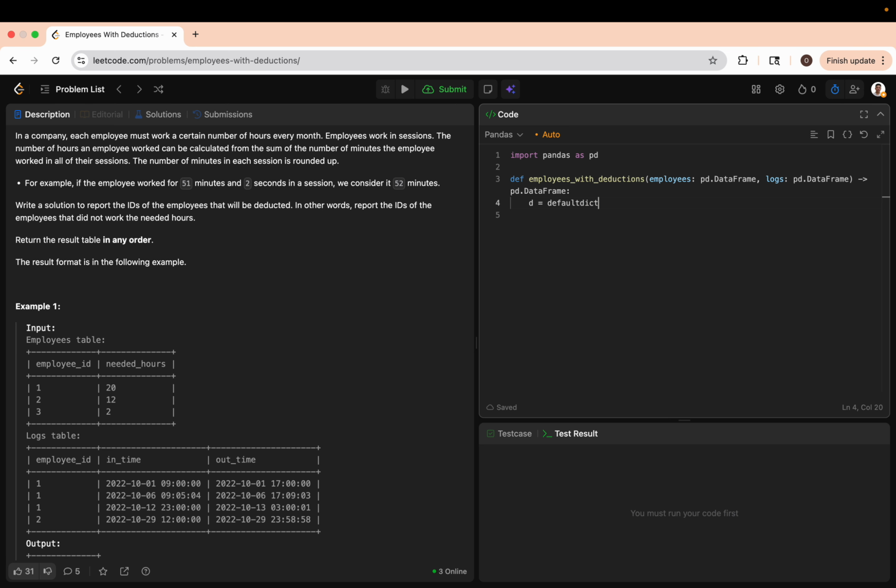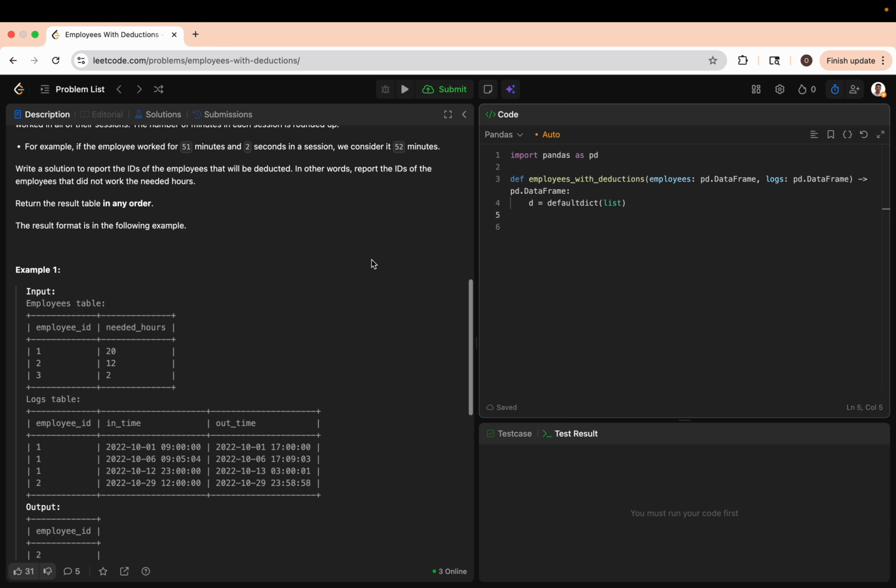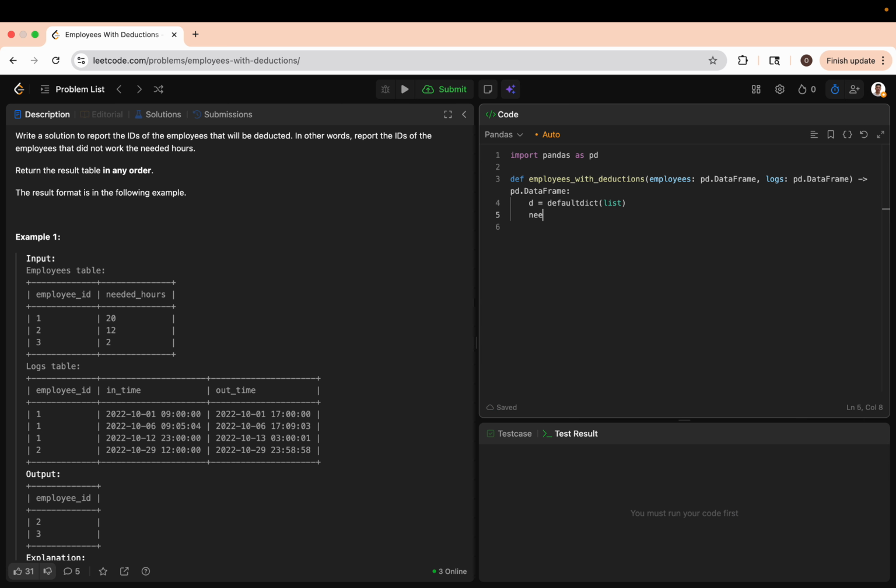So let's create a default dict of type list. And let's go ahead and get the requirement. Let's call this needed. So for i, employee ID in enumerate employees, for the employee ID, they need to work at least this many hours, right? Needed hours of i. Okay.